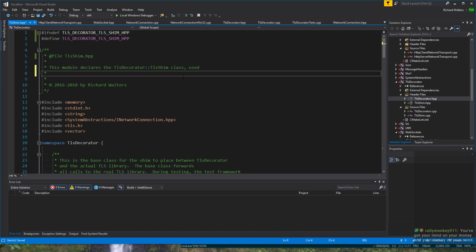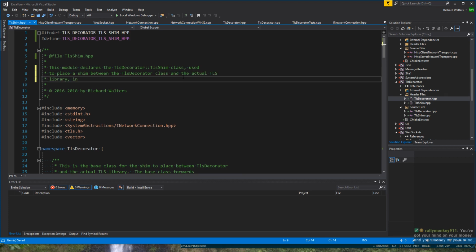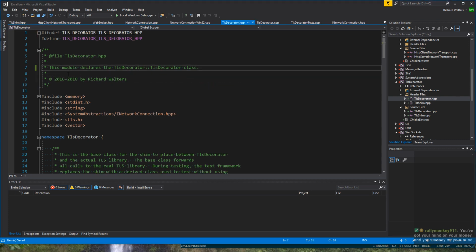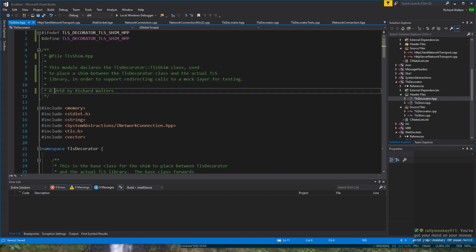Used to place a shim between the TLS decorator class and the actual TLS library in order to support redirecting calls to a mock layer for testing. It's the only reason we're doing it. Oh, copyright is bad. This is brand new. I can't say it's 2016.